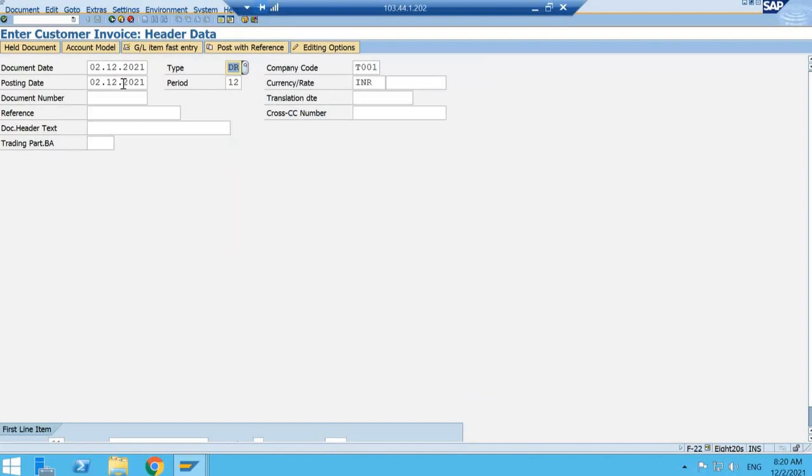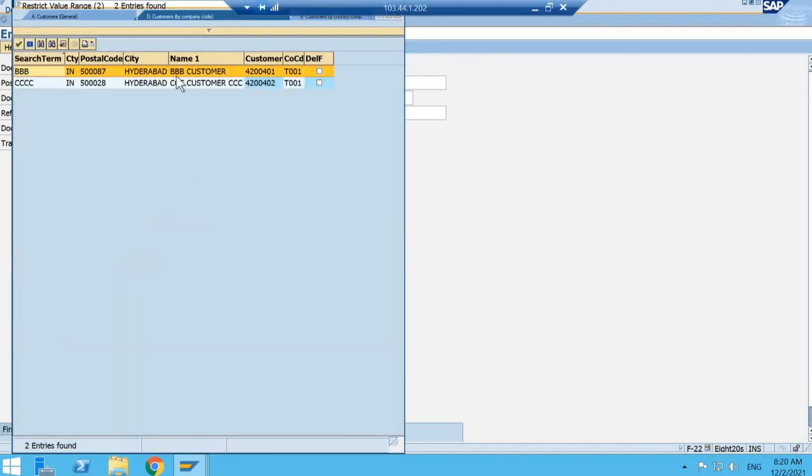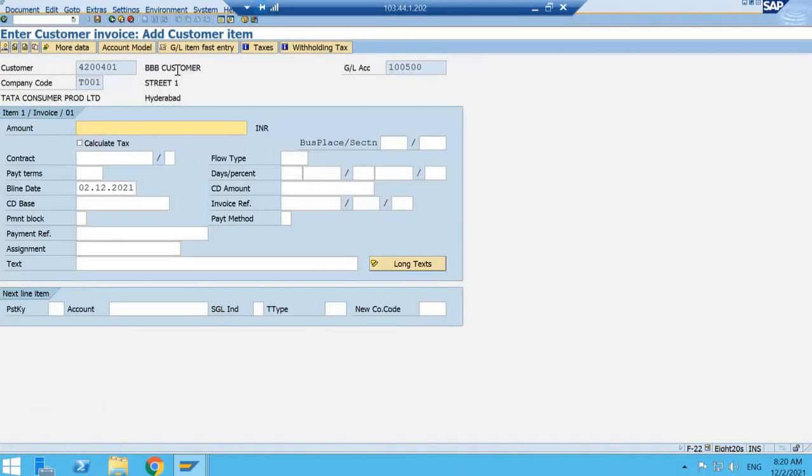Just give the posting date. Based on the posting date, the period gets determined. Currency, you can give some reference. This is called the invoice number in the reference field. Come down. 01 is customer debit. Select any of the customers. Give the amount. 50 is credit. We have debited our customer.